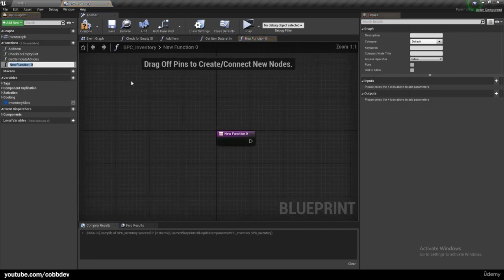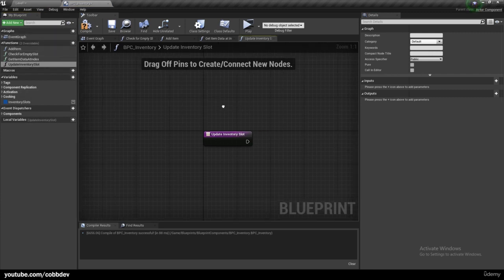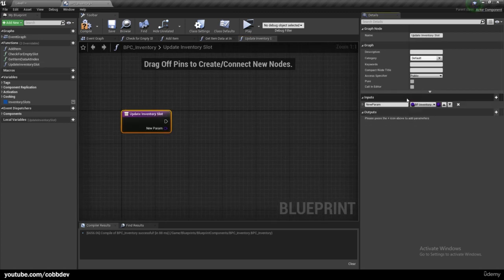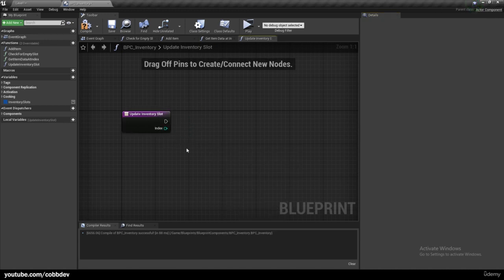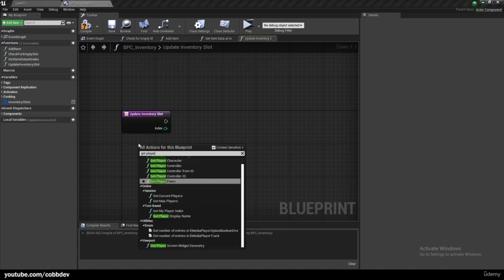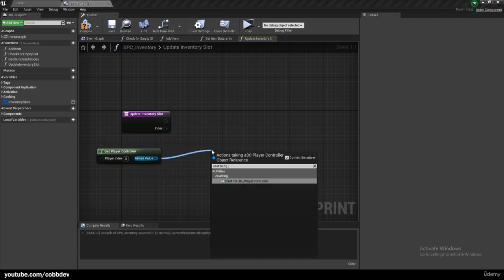So we need another function, and we're going to call this update inventory slot. And this is for updating the inventory slot widget so we can actually see the name and the icon, etc. So let's add input for index of type integer, so we know which index slot to update. And we want to get the player controller, and we want to cast to HD player controller.